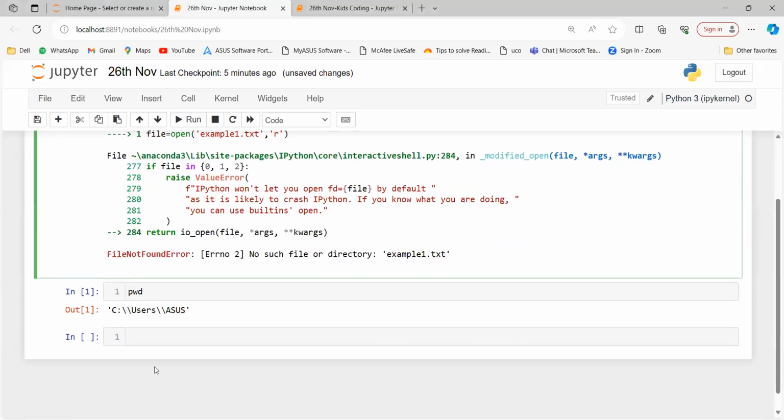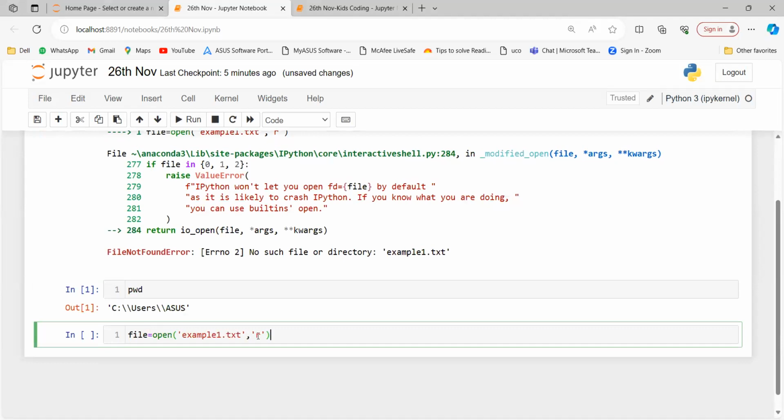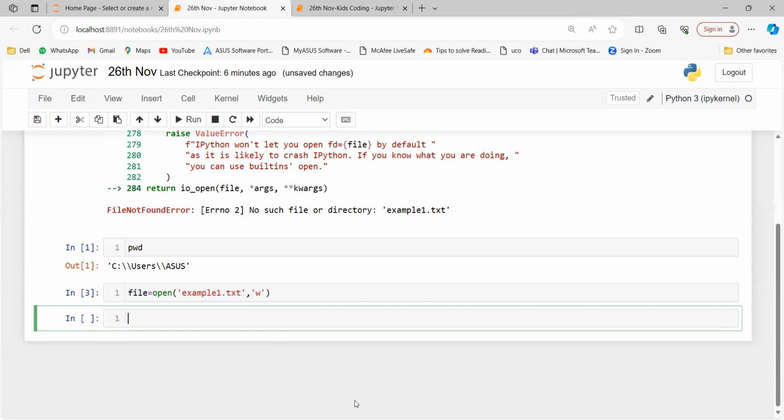Now here, if I write the same thing in write mode, then what is the difference? This file doesn't exist, right? So if you're trying to open this in write mode, then what will happen? Can anyone answer this quickly? The file will be created. So if the file doesn't exist but you open it in write mode, then it will create the file and it will not show an error message. Now, if you go to the same path and refresh this, you'll see that the example1.txt file will be there.